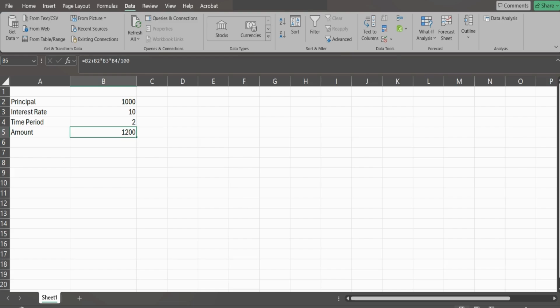Now let's say you want to play around with the interest rate and time period. Let's say we want to see what would be the amount if the interest rate is 15. Now the amount is 1300. If you change the time period to, let's say, 3, the amount would be 1450. So we can play around with the interest rate and time period manually and see how the amount varies.